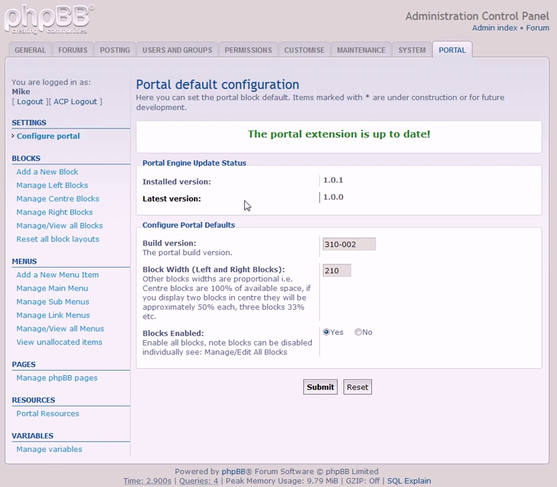Now essentially, all the blocks on the portal can have three positions at the moment. They're on the left, center, or right. Later on I'll add them probably to the header and the footer, but in the meantime that's all we've got. Every block has a permission or a visibility. Let's have a look at the left blocks for a sec.